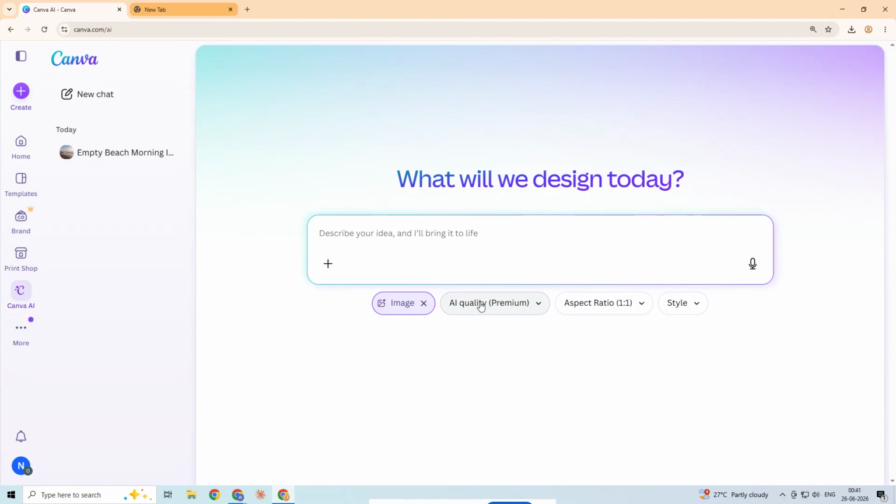Now you'll see a prompt box where you can describe the kind of art you want Canva to generate. Be as clear as possible. For example, you could type something like, create an image of a beach. You can also get more specific by adding details like sunset lighting, tropical water, realistic style, or cartoon style, depending on the look you want. The more detail you give, the better your result is likely to be.